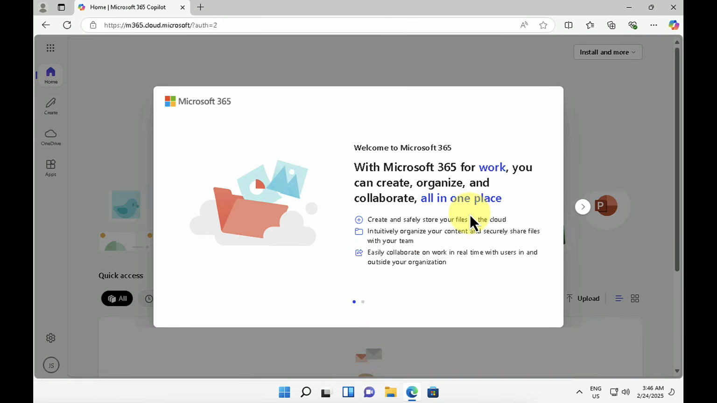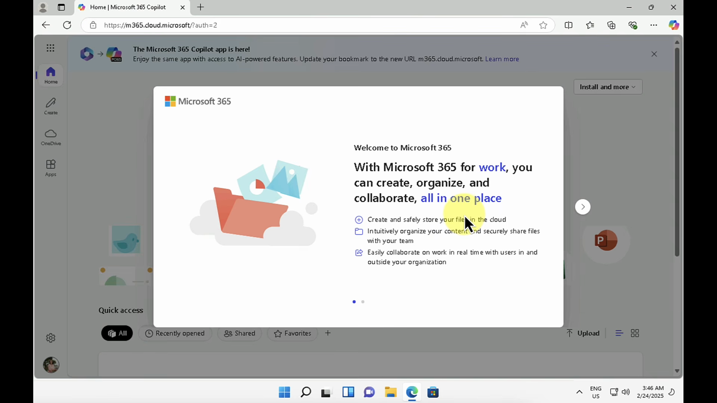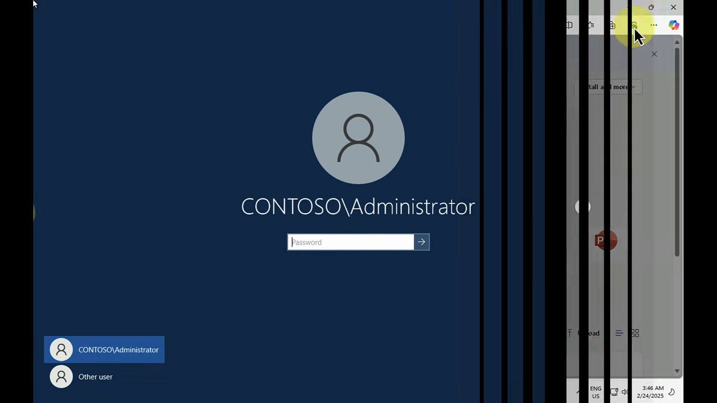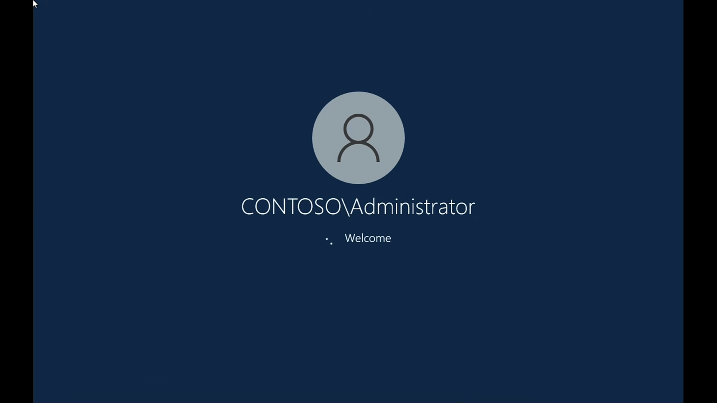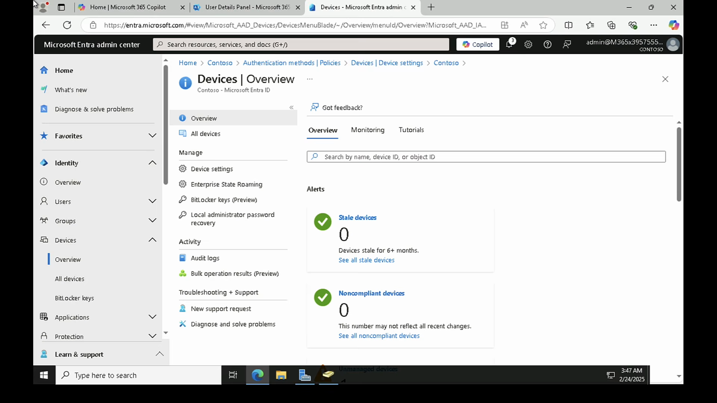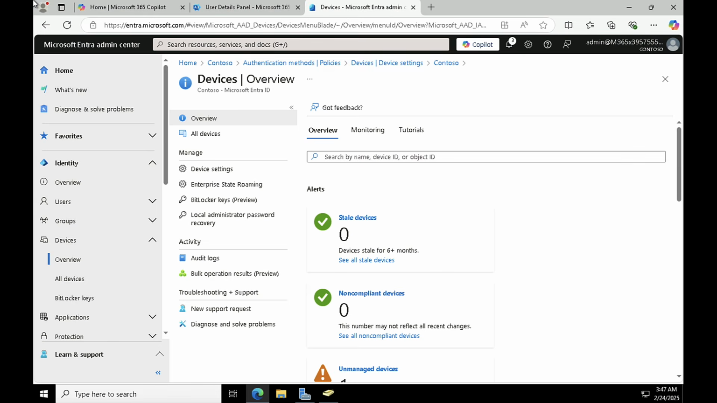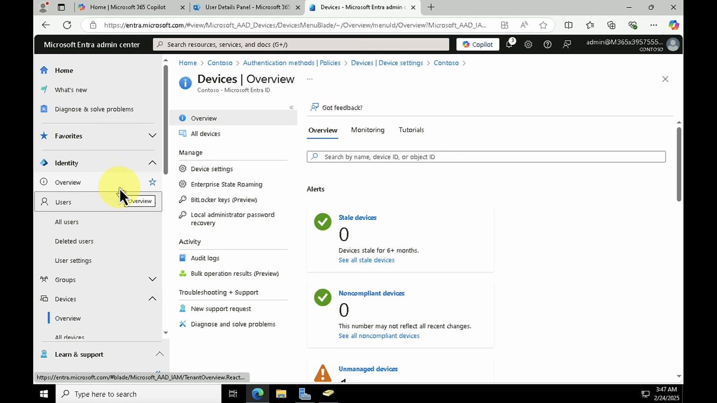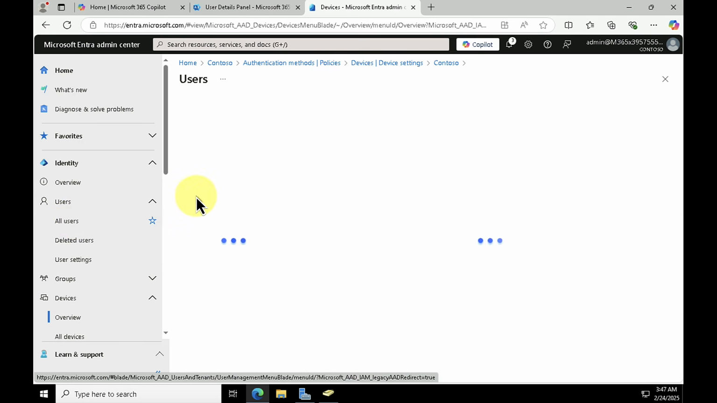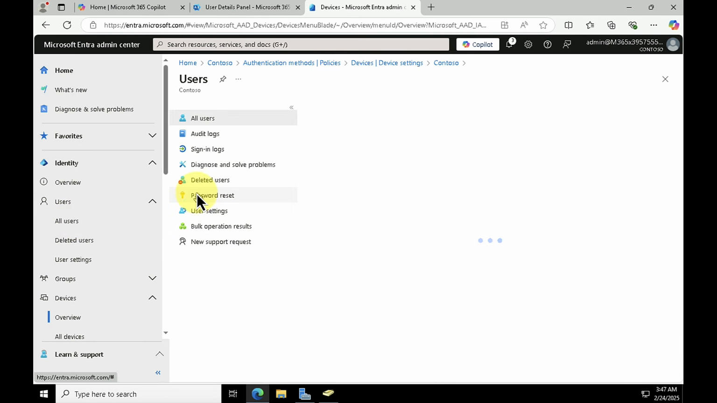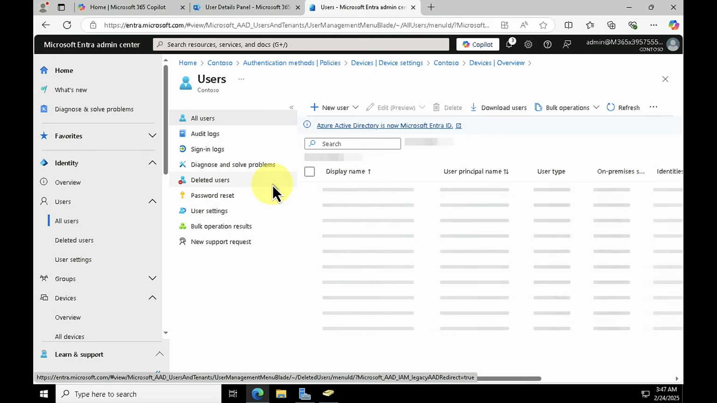Now, if you had to remove this workstation, again, the process is quite simple. What I'm going to do is come into the admin machine, and let's just have a look at how that looks in Entra ID. So I'm coming into the users node in Entra ID. I'm going to come down into all users, and I'm going to locate Joni's account.